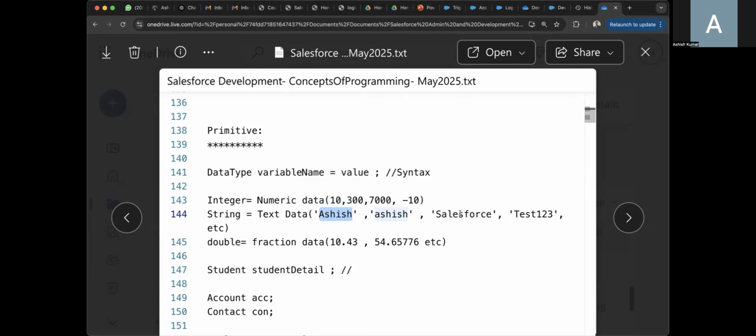Then we have double. Double or decimal will be some fractional data. Okay. Both. Double is also a data type. Decimal is also a data type. Okay. Both are having some decimal points like 10.43, 5.65. If such a value you need to store, then you have to declare it as double or decimal.